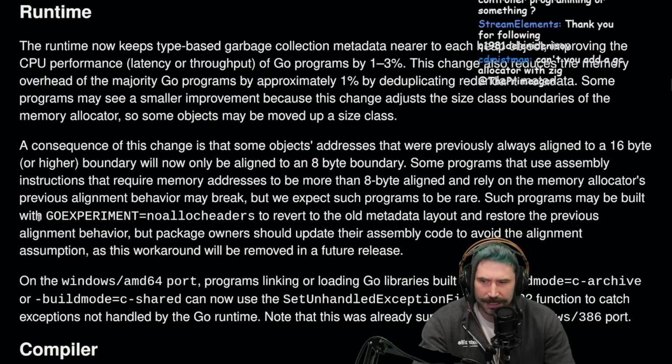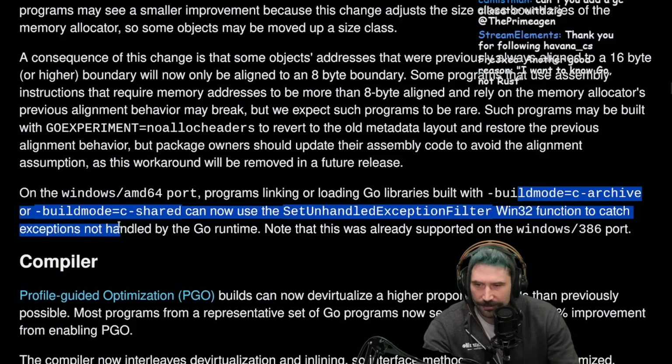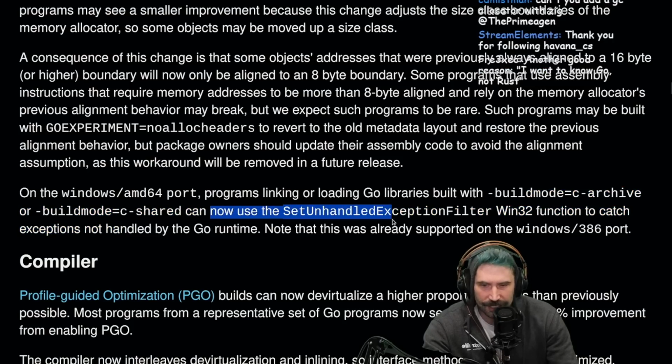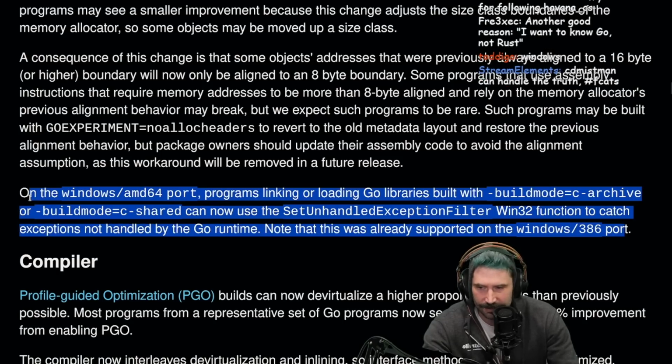Such a program may be built with Go experimental no alloc headers to revert the old metadata layout and restore previous alignment behavior, but package owners should update their assembly code to avoid the alignment assumption, as this workaround will be removed in future releases. On the Windows AMD64 port, programs linking or loading Go libraries built with build mode C archive or build mode C shared can now use SetUnhandledExceptionFilter Win32 functions to catch exceptions not handled by the Go runtime. Note that this was already supported on the Windows 386 port.